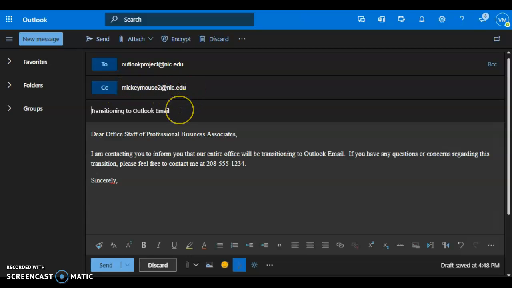mickeymouse2@nic.edu. It is important to include a subject line in all of your emails. For this email, our subject line will be Transitioning to Outlook Email. As you can see, our email body has been constructed down below. Now that we have created our email message, we will go over how to change the text format for all outgoing messages, create a signature to include in emails, and set up automatic replies.